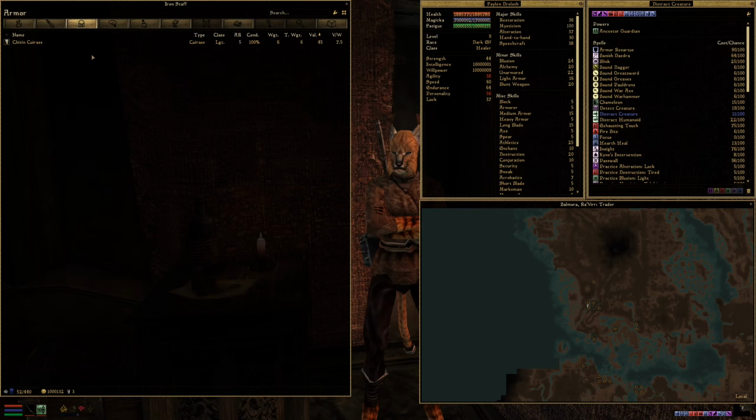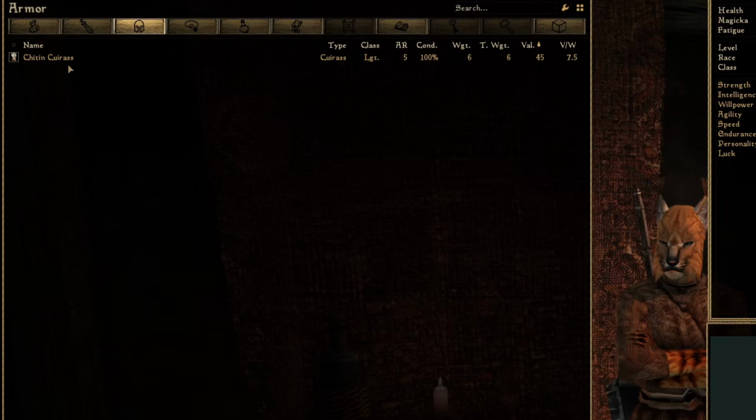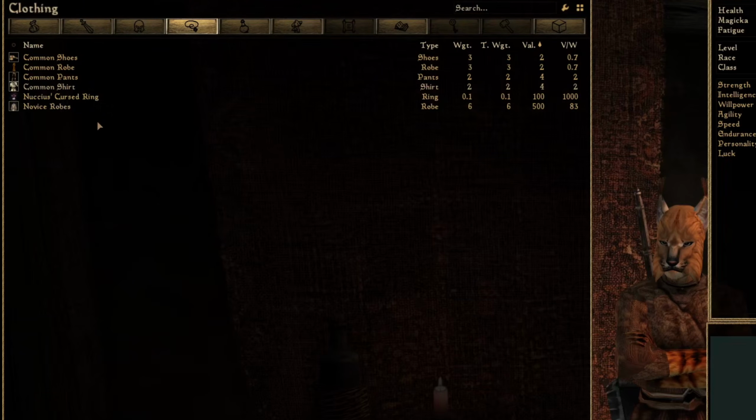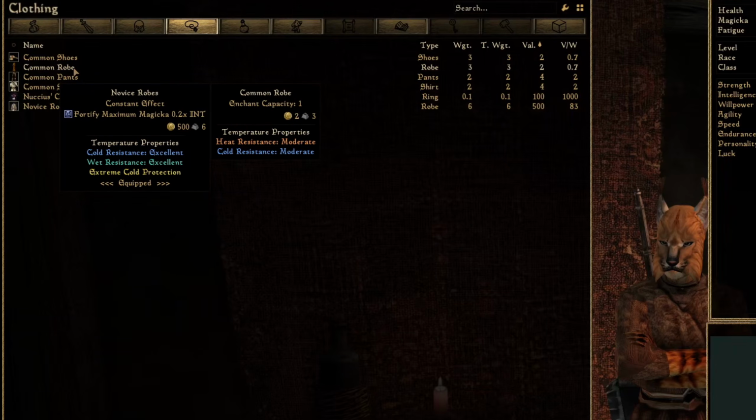So for example, I've got Sun's Dusk installed, which gives some clothing heat and cold resistance attributes, and you can see these right here. I've also toggled on the option to compare items to the one that I have equipped right now. So for example, if I hover over Common Robe, it's going to compare it to the Novice robes that I'm wearing right now, and I can instantly see that it's not worth putting on.